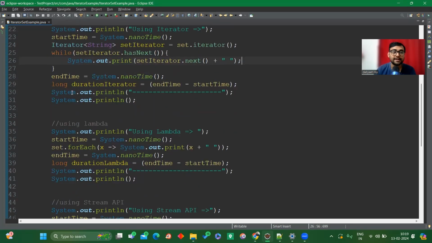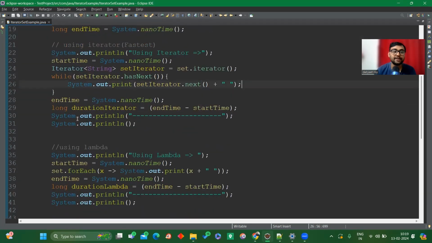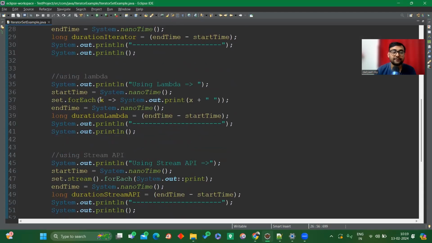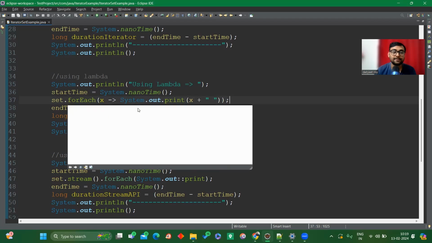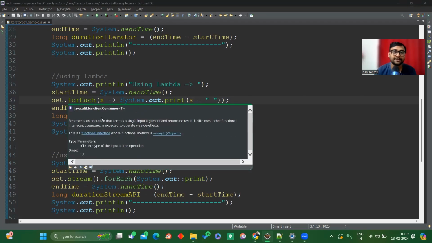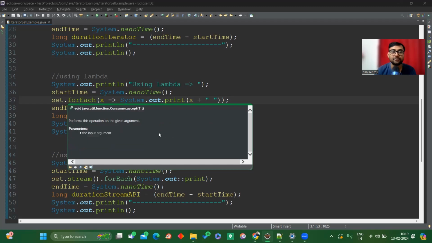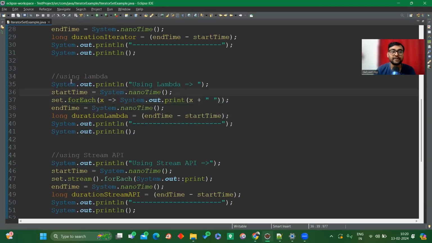And here, we are doing the same with Lambda. We have replaced it with functional programming, because it accepts the consumer type. Consumer has an accept method. Here you can see this is a functional interface whose functional method is accept, so it accepts the data. If you go within accept, you will see it performs this operation on the given argument. It only performs the operation and will not return anything back. It will perform a certain operation on the given input object.